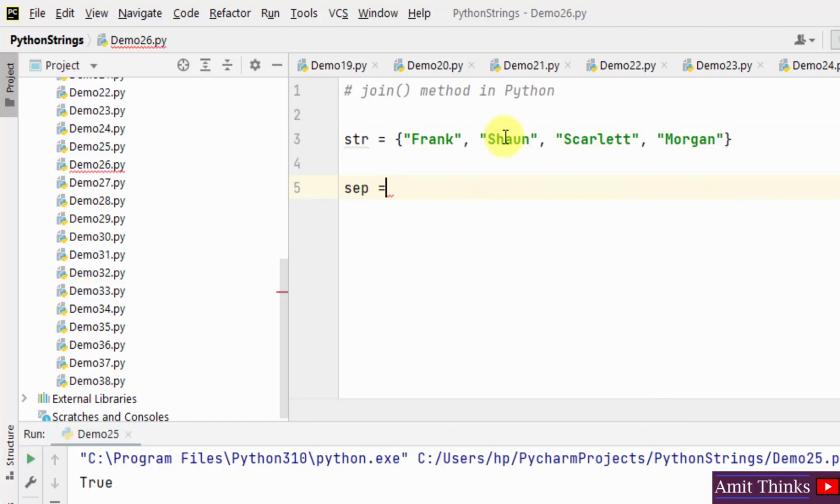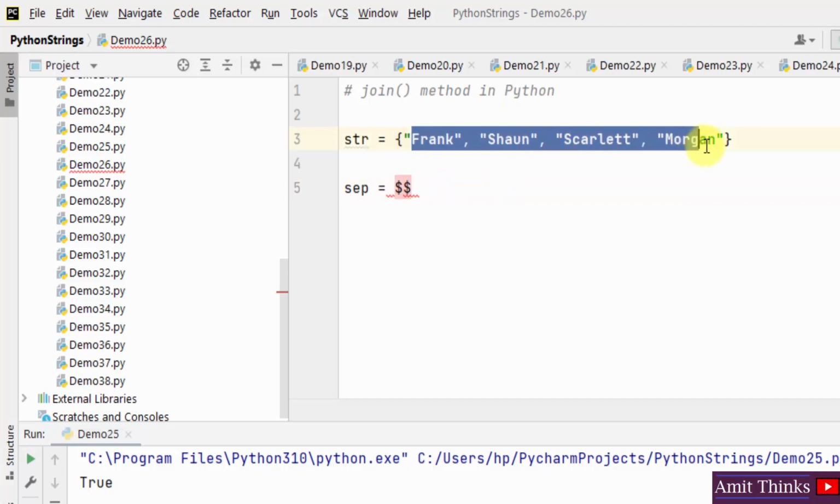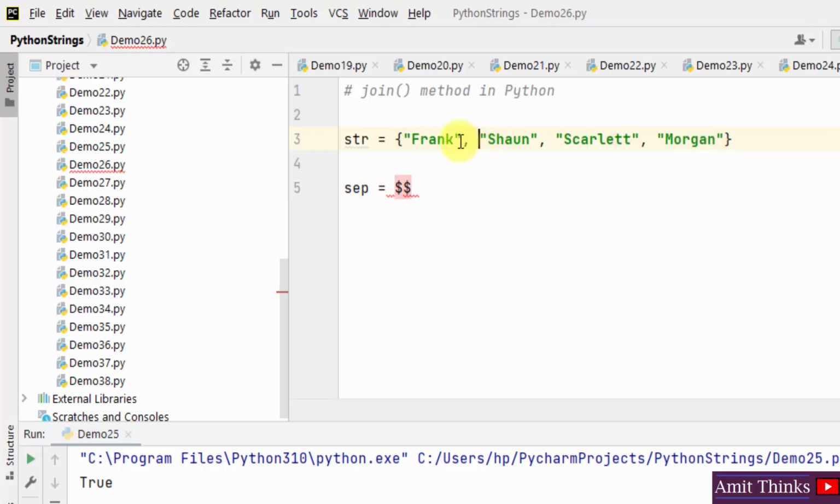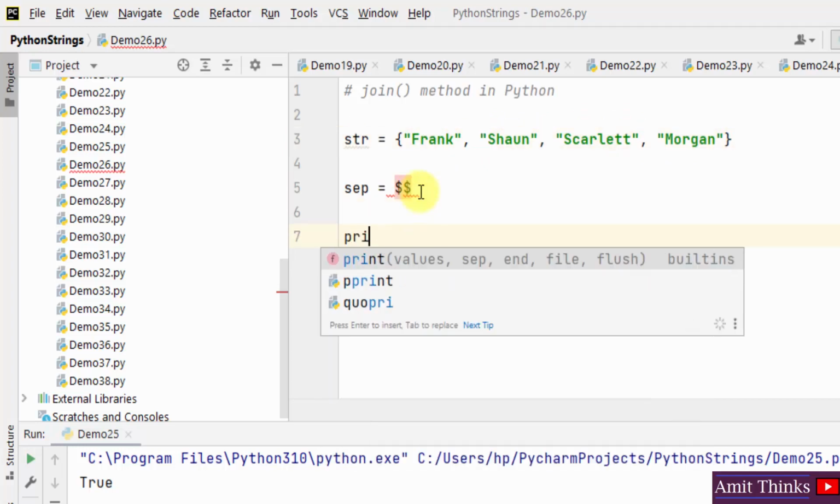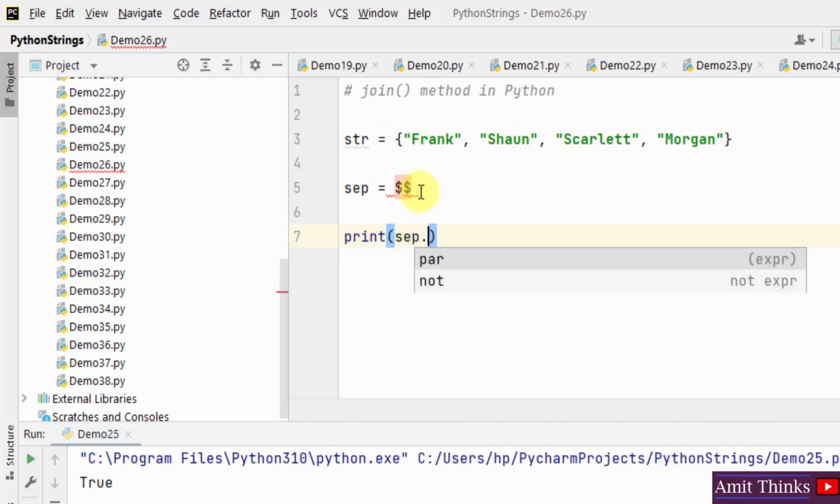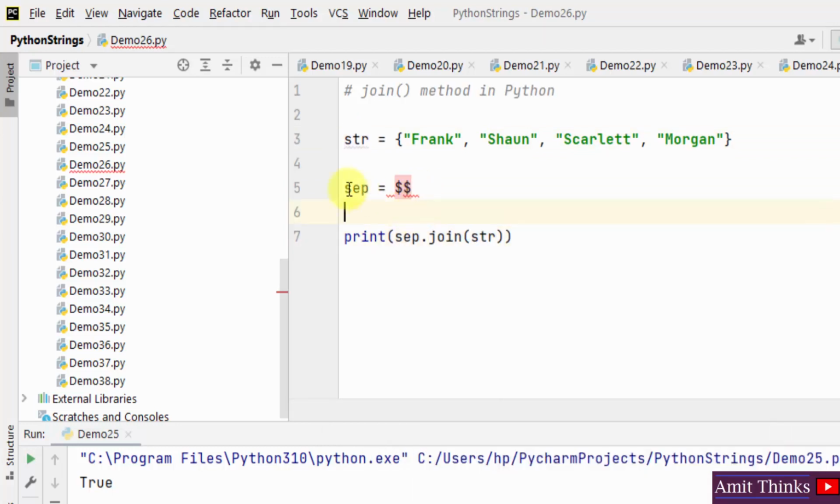We have also used a separator here. That means all these four will be joined using the join method, but the separator $$ will get added. Let's see, I'll just print it now, but I'll use the join method. Here we have used the separator dot join method, and within that we have added the string. Okay, we forgot the quotes.